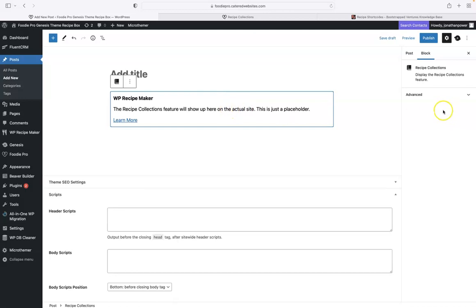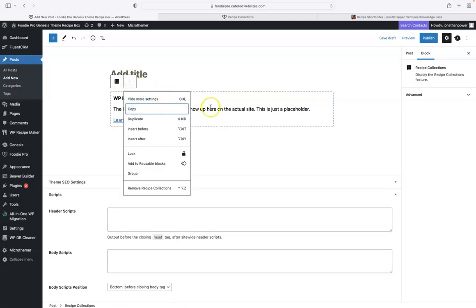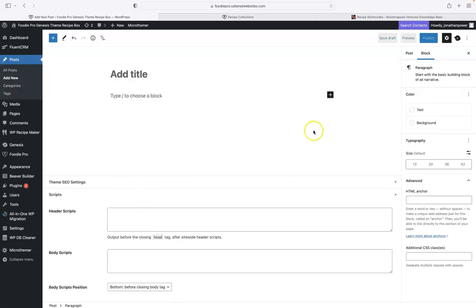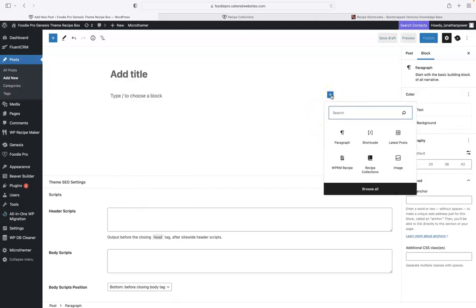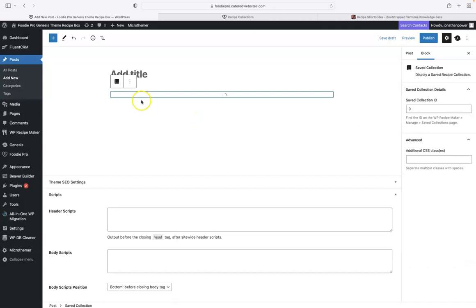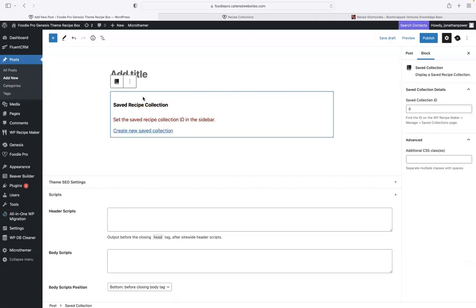Now, when we click in it, we should be able to. That's very strange. The recipe collections feature will show up on the actual. That's the wrong block, so it is. Saved collection. Yeah, it's good to make a mistake there actually, folks, because it could happen to you.